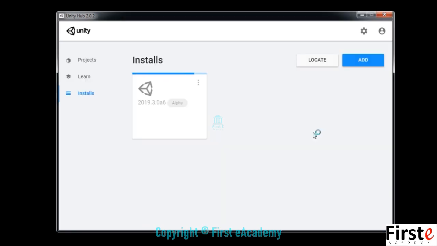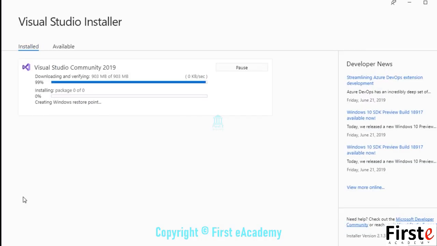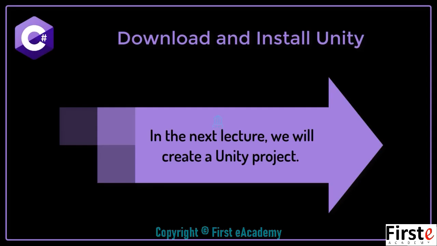The download and installation process for Unity will start, and we will see a progress bar in blue based on the progress of the installation inside of Unity Hub. This process might take a little while, so I will speed up the video here. In the next lecture, we will create a Unity project.